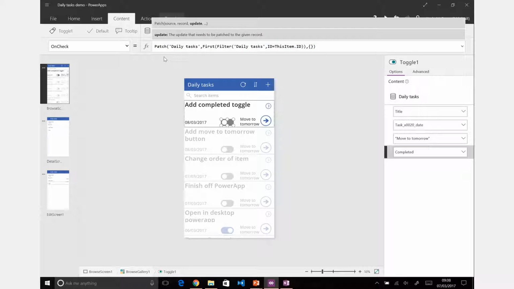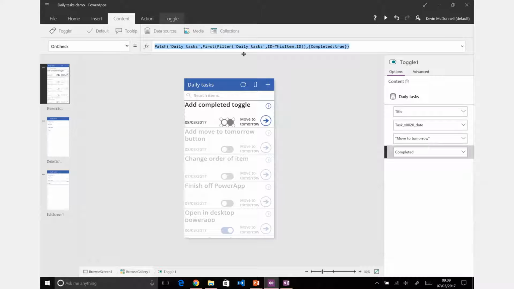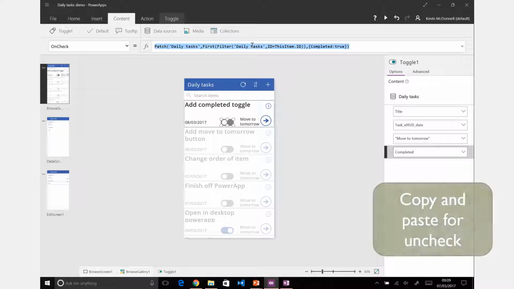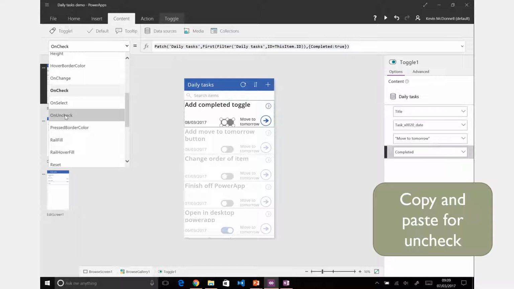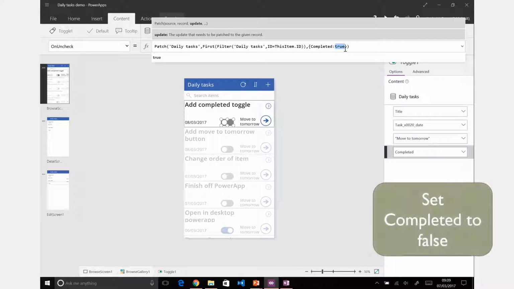Except this time we're going to set the completed tag. Now when it's checked, then we will be setting completed to be true. And if we just copy that quickly, I'm just going to use the traditional Control-C to copy that. And on uncheck, we'll do the same thing, except instead of setting it to true, we will set it to false.